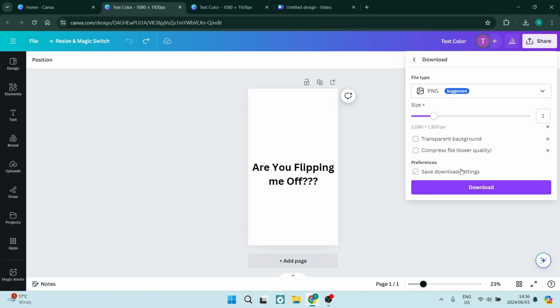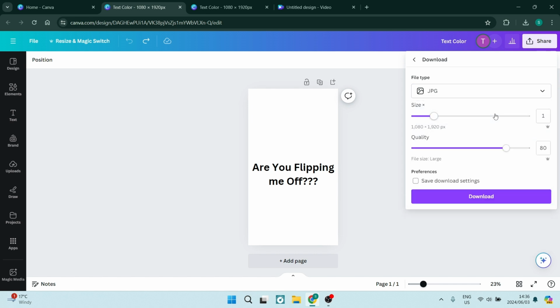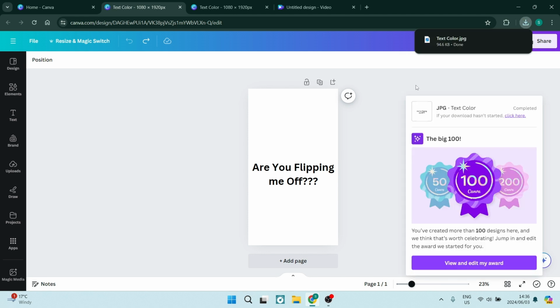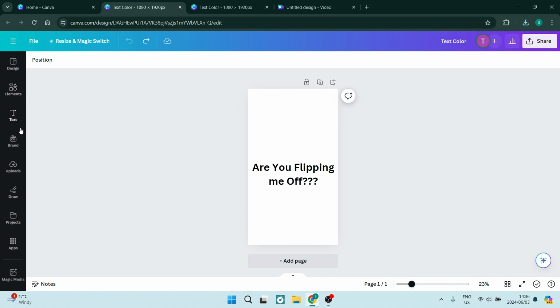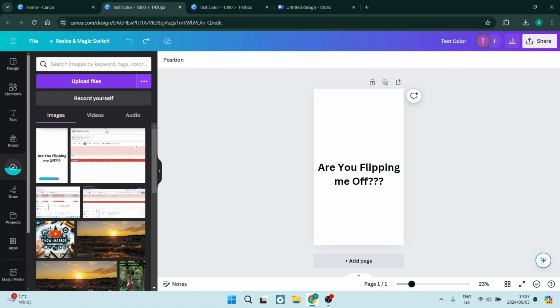Now we want to make sure that the quality is as good as it can be, so you can change this from PNG to JPEG, and you can just increase the quality right over here to 100% and click on download. This is now being downloaded, and it is a JPEG, which we can now go ahead and click on uploads on the left hand side over here, and we can actually upload that image. You'll see that it is now uploading right over here.